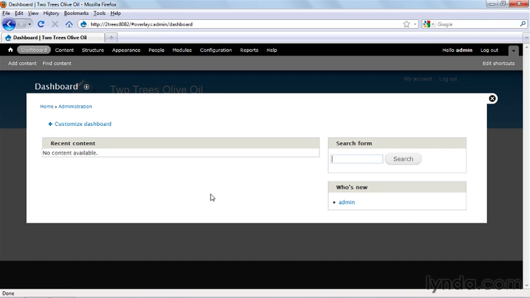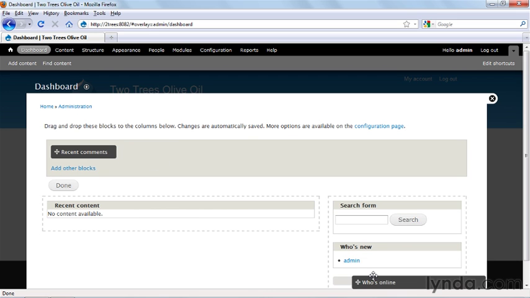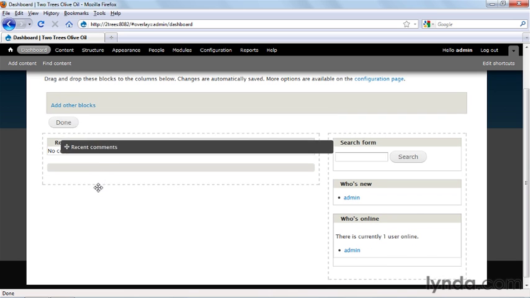The most interesting thing about the dashboard is how you can change it to your will. To do so, click Customize Dashboard. And you see you have two additional blocks that can be dragged into these areas, either the wide left column or the narrower right one. So let's see who's online right next to who's new, and recent comments underneath recent content.